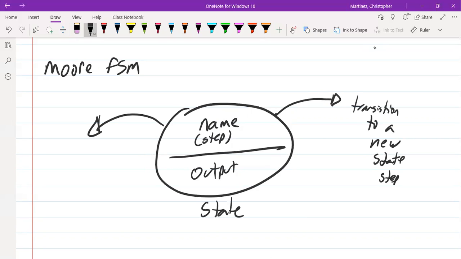And how do we make the transitions? Well, the transitions will be based off of some input. It might be if the input is a 1, we move one direction. If the input is a 0, we move to another direction. The Moore piece really refers to where the location of the output is. So in a Moore machine, the output is inside that state.